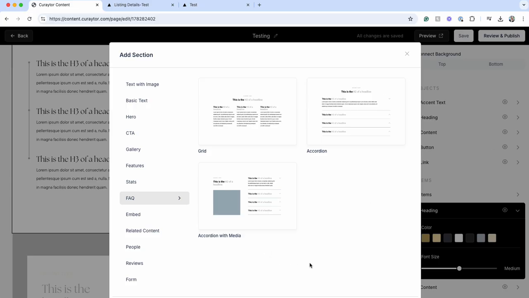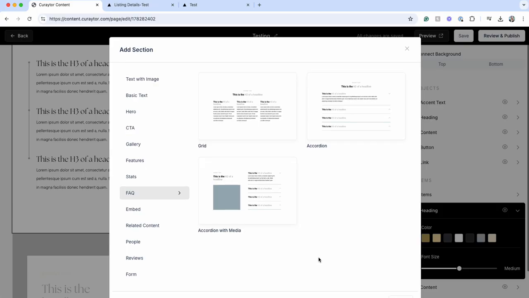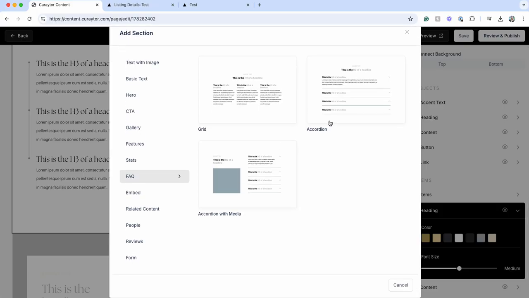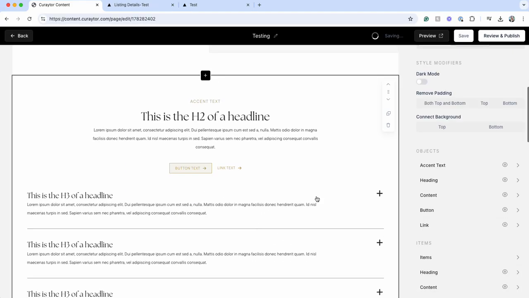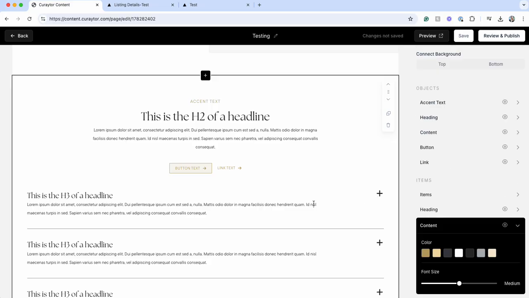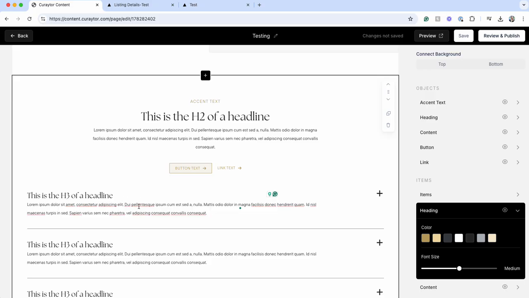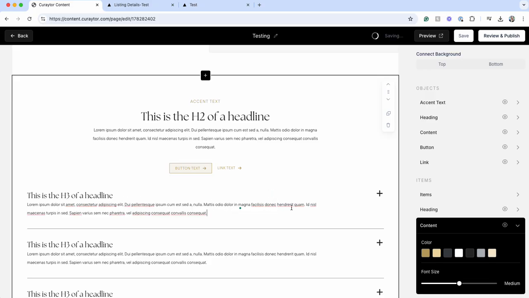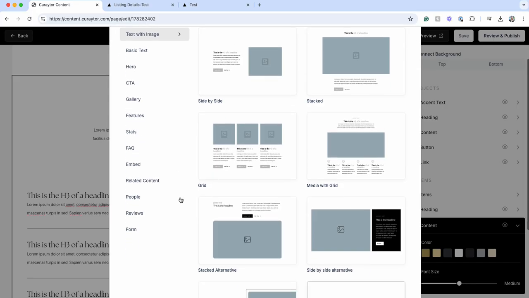FAQ is great for, of course, frequently asked questions. So there's a couple of different options here. Now you can have accordion or accordion with media. This is nice because each individual FAQ will be able to drop down. So when you're on your live version of the site here, your headline is showing, but then the body text is not. So you'll be able to kind of click to expand this into the full version. So again, it's a nice way to display a lot of content in a succinct manner.